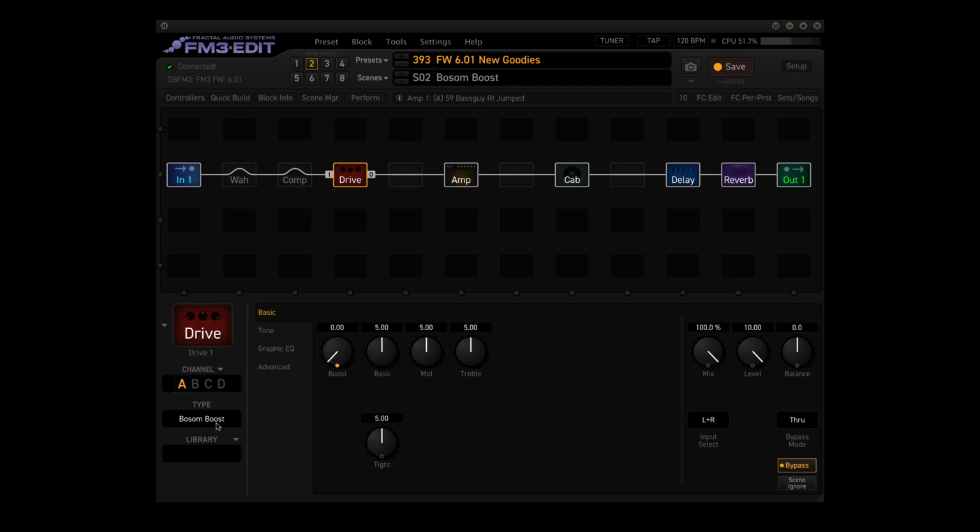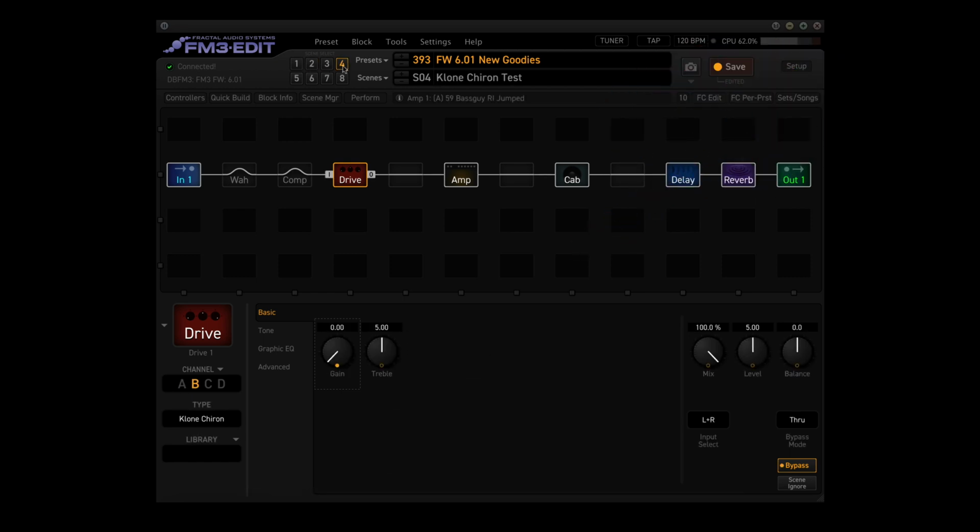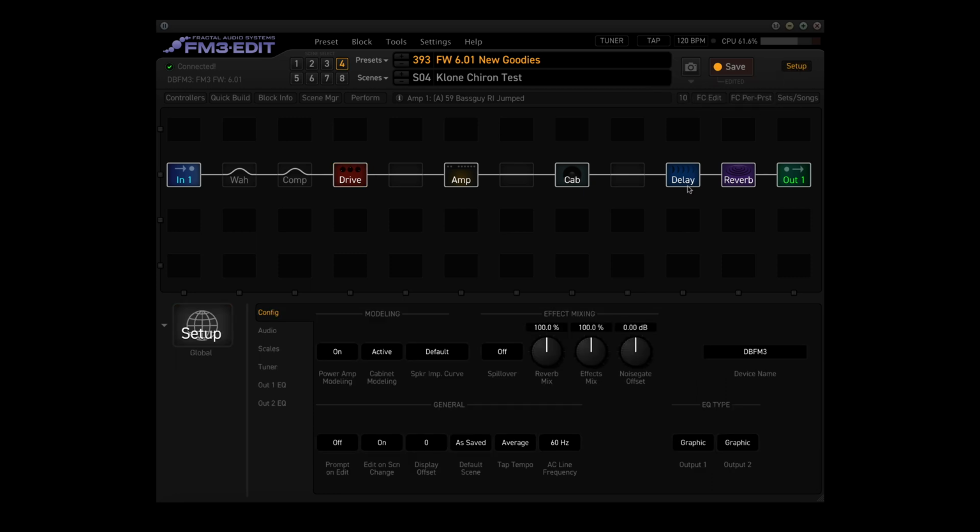Now since the Boson Boost is in channel A of the drive block, and the Clone Chiron is in channel B, I can switch back and forth between scenes 2 and 4 in FM3-Edit to test for pops. Let's do that right now. No pops.